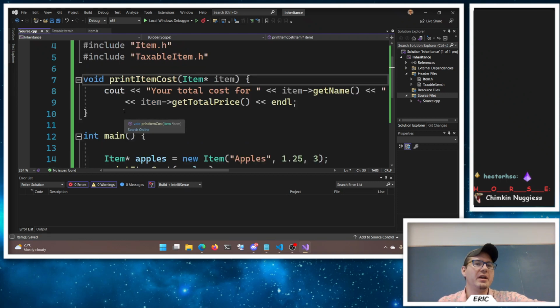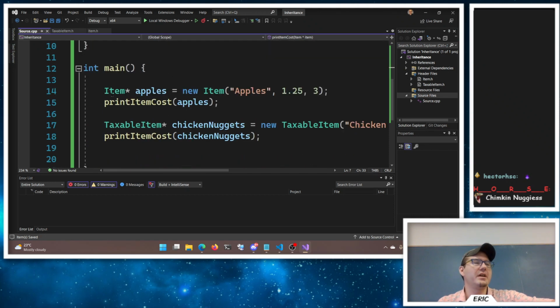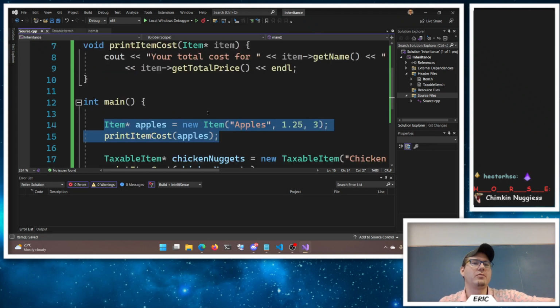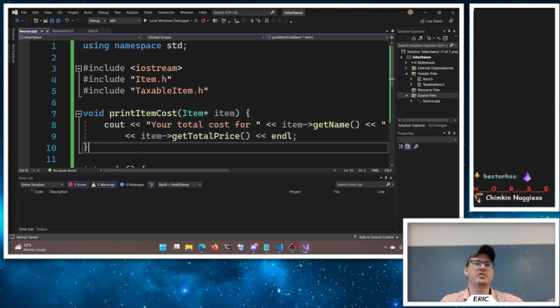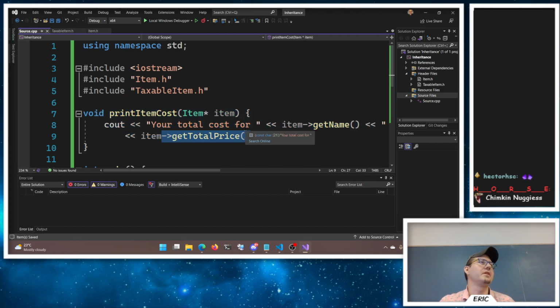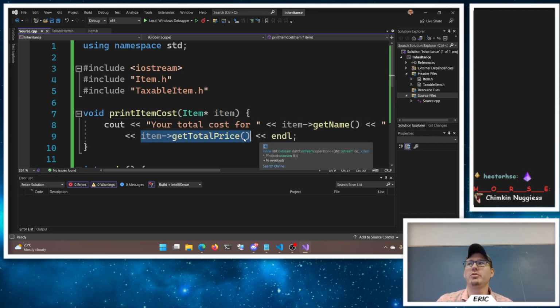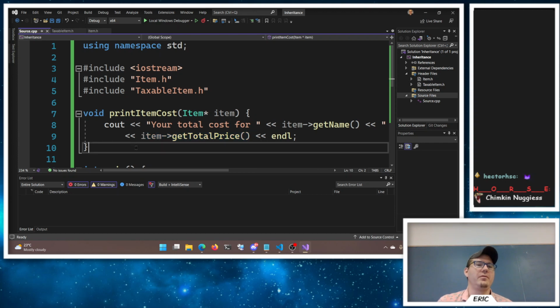So what's cool here is that I don't have to really care if someone else goes and specializes item, right? I can write item and I can write a whole set of things to deal with items in my inventory management system. Say, hey, cash register, just get the total price from item here. And later on, if someone wants to implement taxable items, my cash register doesn't have to change, right? It still says, okay, take the item pointer, get the total cost. It will do the right thing, right?